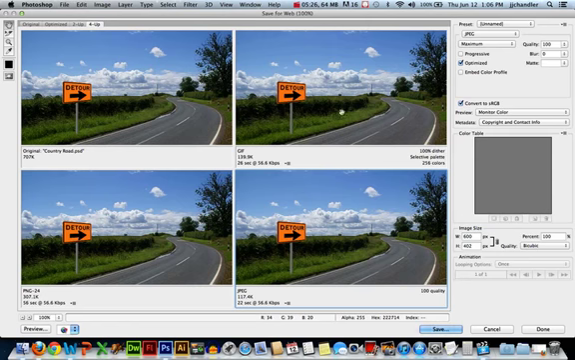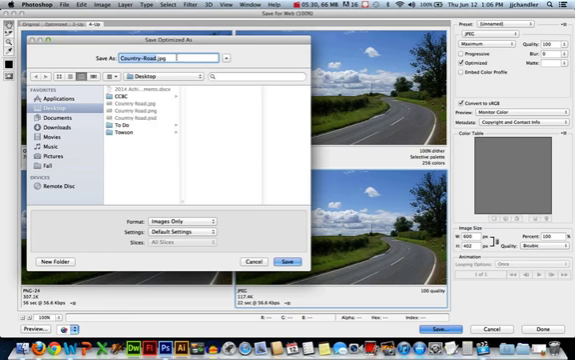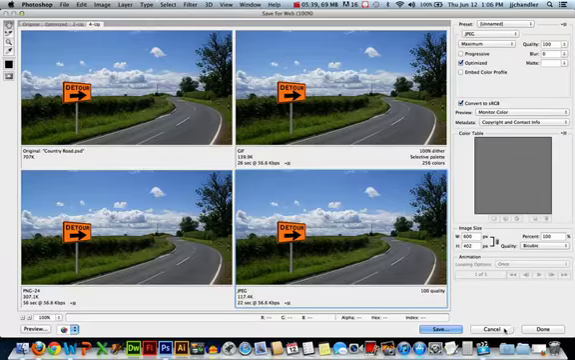Once you've determined what format you want to use, you can click the Save button, and then you have the same options as before. You basically give it a name, find a location, hit Save, and you've saved your image. I'm going to cancel out of this because I've already saved it.